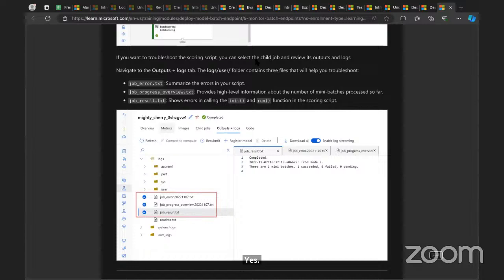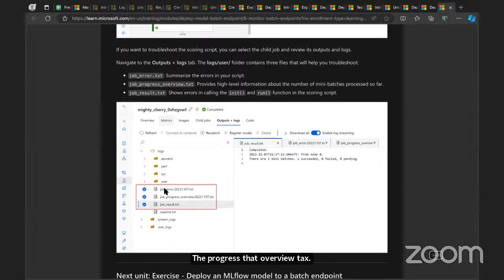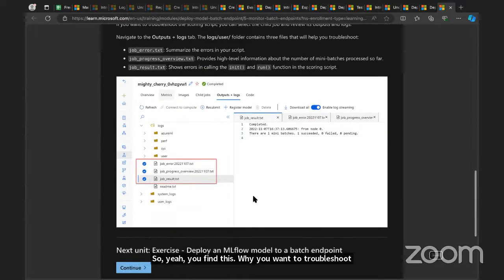If you want to troubleshoot the scoring script, you can select the child job and review its outputs and logs. Navigate to the outputs plus logs tab. The logs user folder contains 3 files that will help you troubleshoot: job_error.txt, job_progress_overview.txt, and job_result.txt. So yeah, you'll find all this when you want to troubleshoot, all labeled under the user folder.